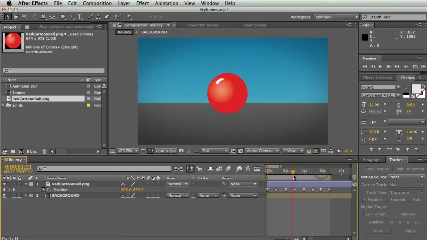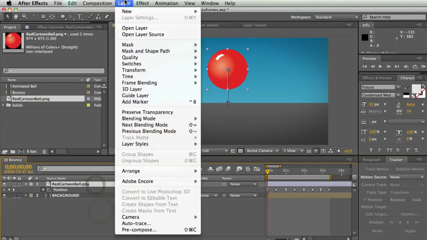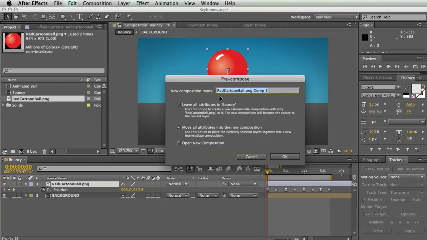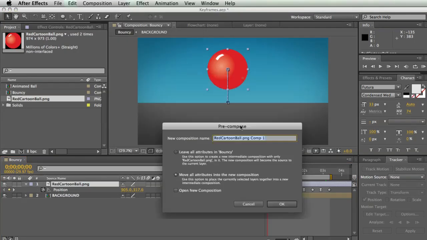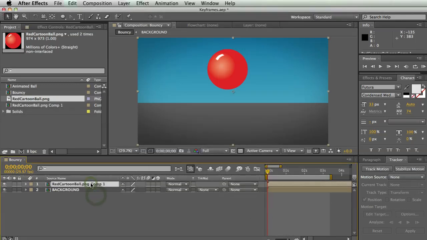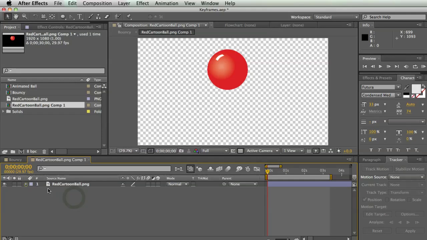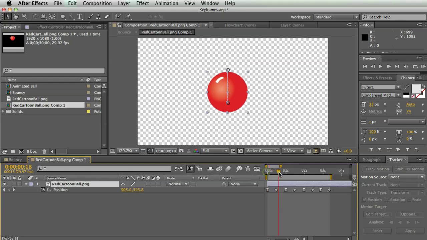Anyway, what I'm going to do is take this ball and pre-comp it. So I'm going to select my layer, go up to Layer and hit Pre-compose. We're going to talk a lot more about pre-comps, but for now, basically what we're doing is grouping this. I'm going to make sure to move all attributes and hit OK. You'll notice that if I bring up position, there's no position keyframes. That's because this ball is kind of grouped with itself, which is a little bit confusing, but if you double click and enter the pre-comp and then go to your layer and hit P for position, you'll notice all our keyframes are still there. So this is basically just taking this layer and moving it into a new composition.